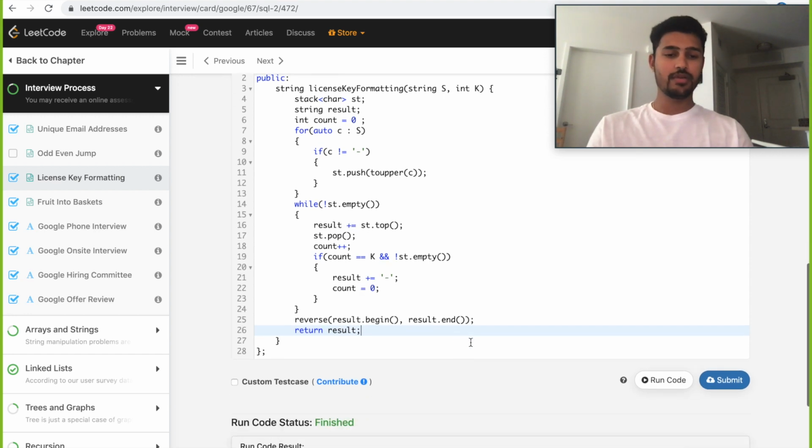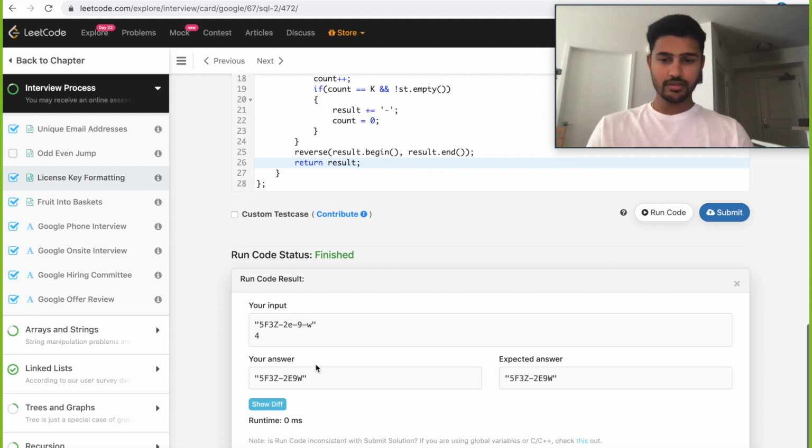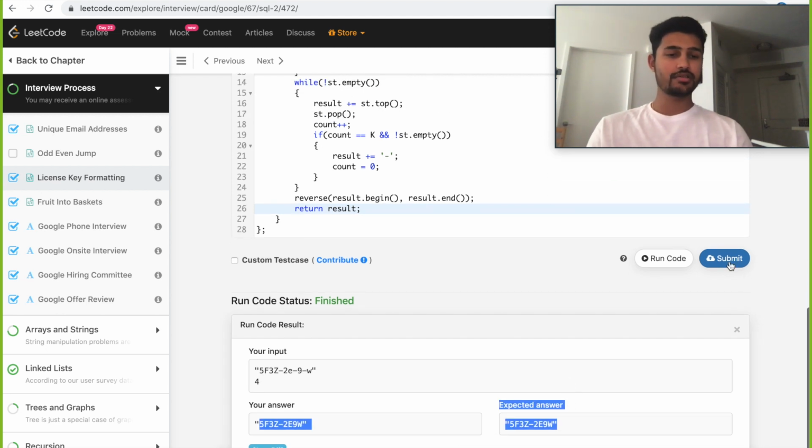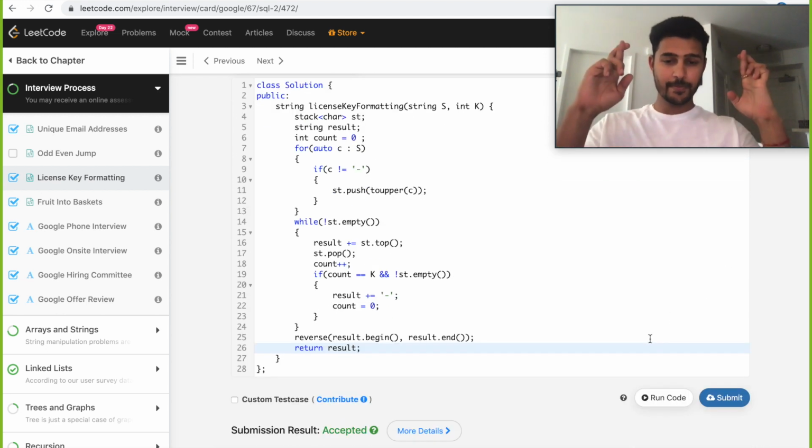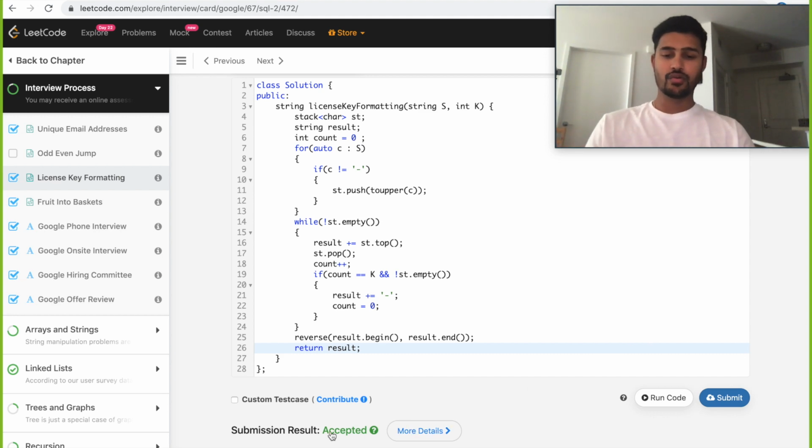Okay, so this is the solution. Let's run it and see if it passes for all the cases. Looks like at least it passed for the base case. Let's submit the problem. Okay, it's solved. It has been accepted.